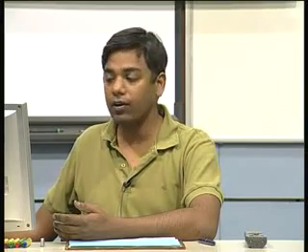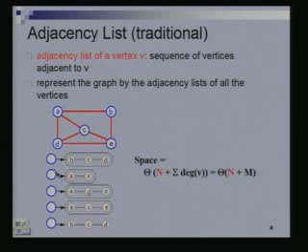So in this undirected graph, how do I represent it? I have an array corresponding to vertices. This location corresponds to vertex A, this corresponds to vertex B, this location corresponds to C, D and E. Now what are the vertices which are adjacent to A? They are B, C and D. So I will have a linked list starting from this location, which will have elements B, C and D in it. This corresponded to vertex B. So which are the vertices adjacent to B? A and E. So this list contains only A and E in it.